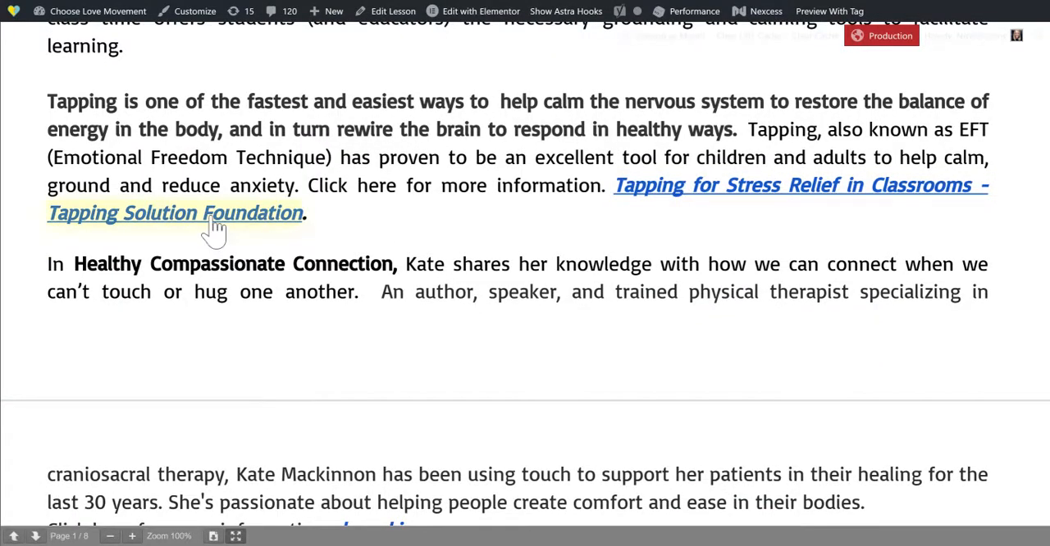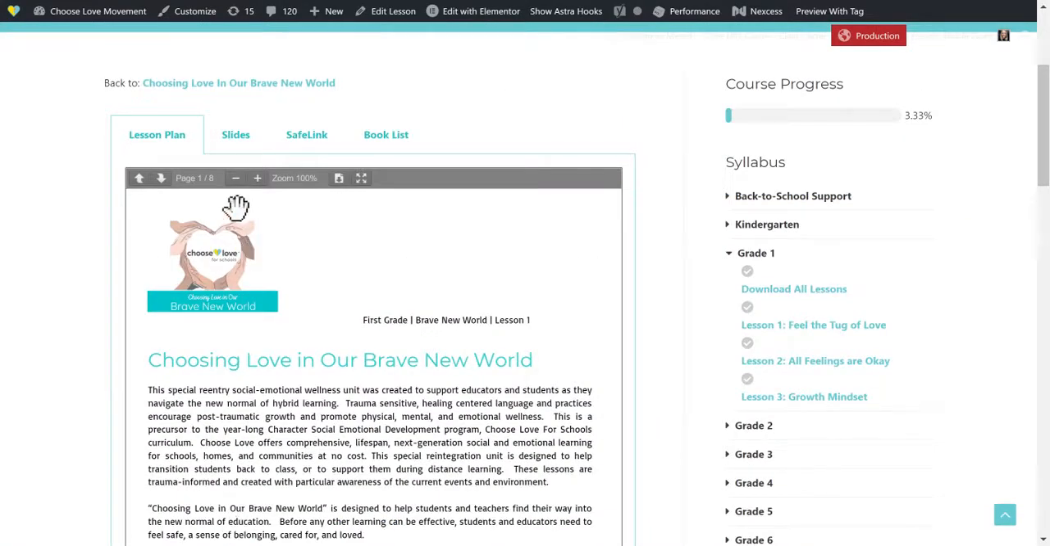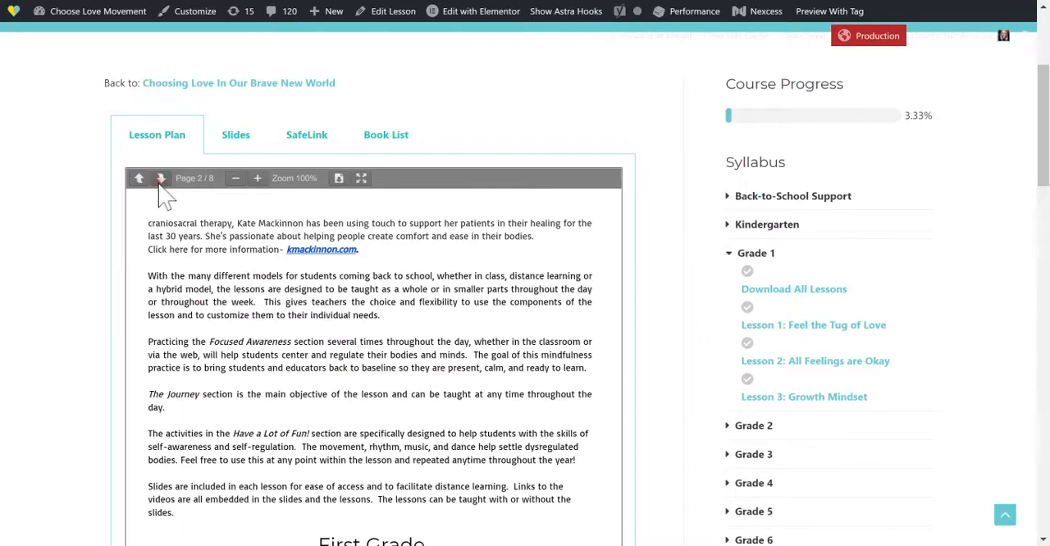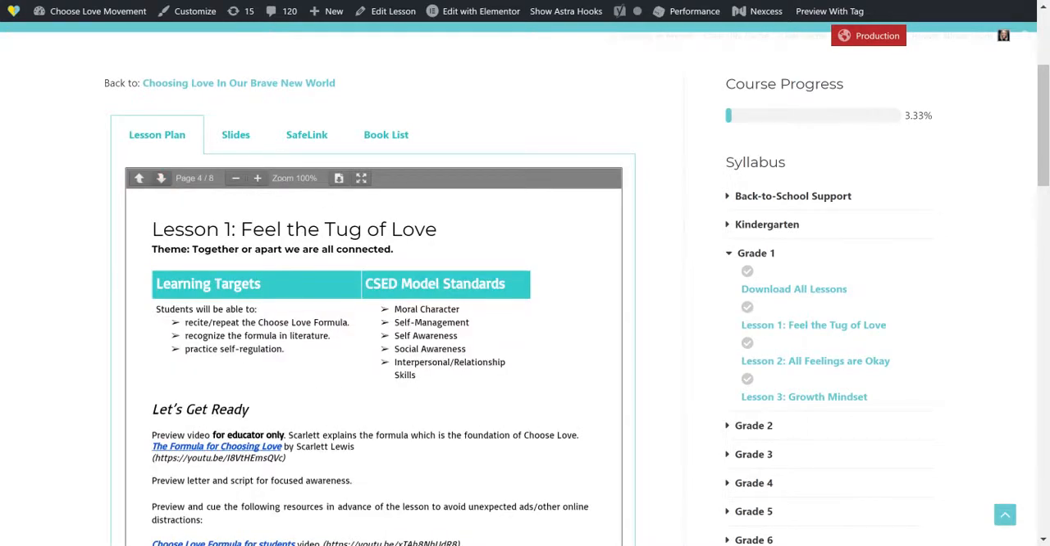What I did was I just blew it up down here. You guys see in the gray bar, you have your navigation. So I can make it smaller again. I can go to specific pages if I need to check something out. I can also see this is the download button right here. If I want to download this PDF, I can do that.